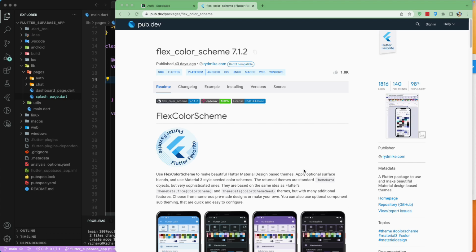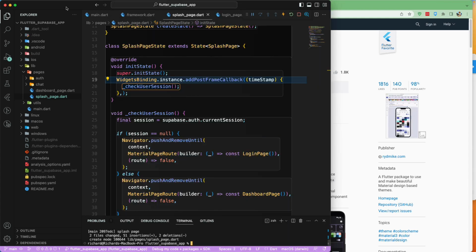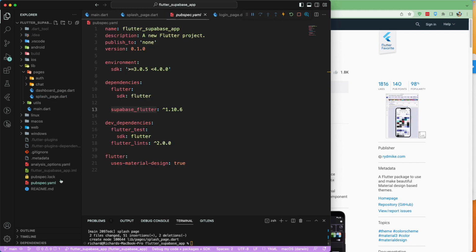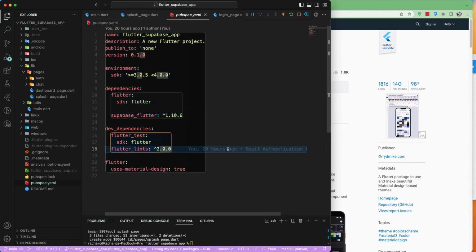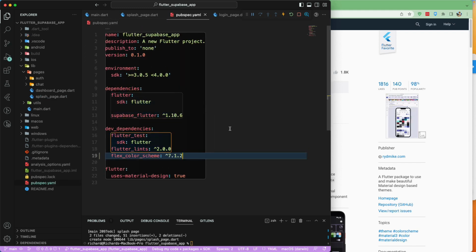The next step, let us try to add the material theme. For that, we will be using the flex color scheme. You can go to pub.dev and copy this particular dependency. Let's go back to our project and add the dependency.